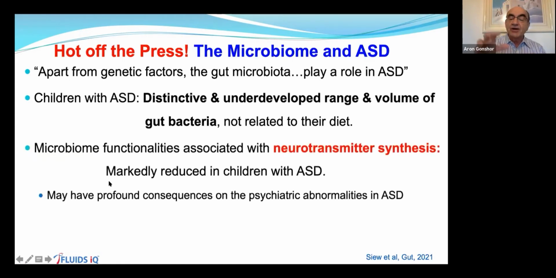And the microbiome functionalities in this case are associated with neurotransmitter synthesis. So you're getting a lot less synthesis of neurotransmitters, very markedly reduced, in children with ASD. And that, we know, would have a profound consequence on psychiatric abnormalities in those children with ASD.